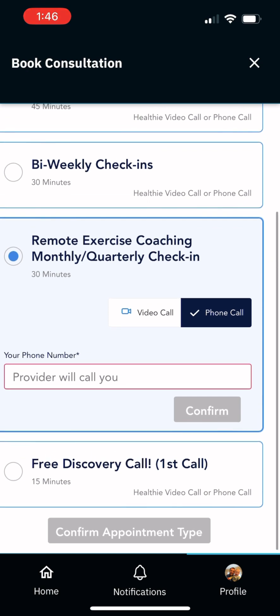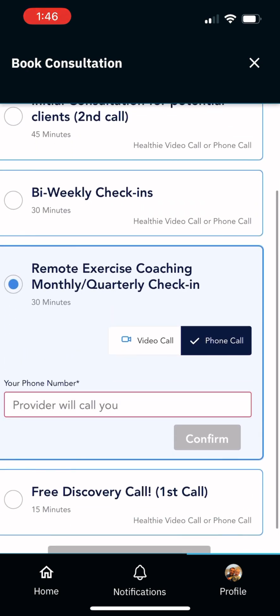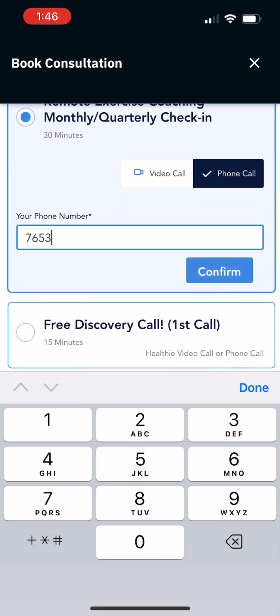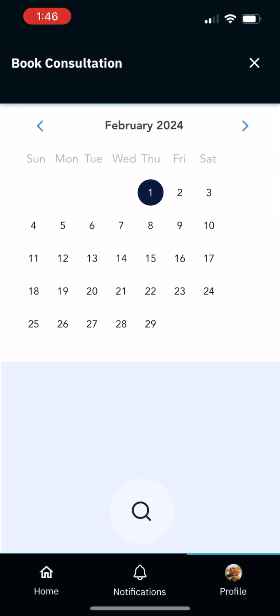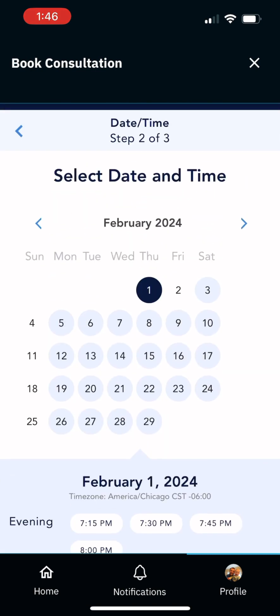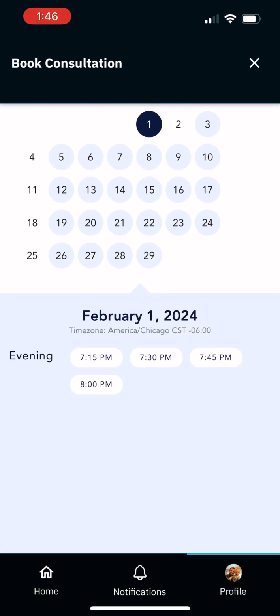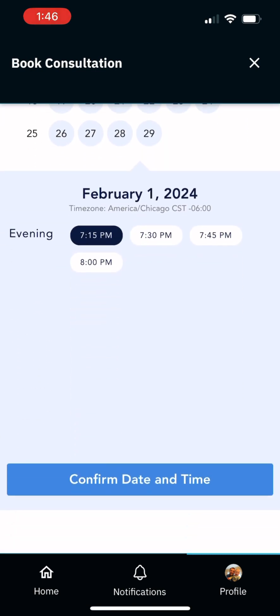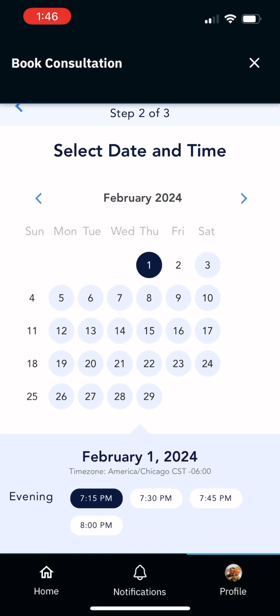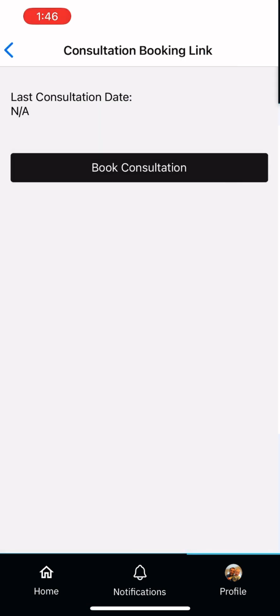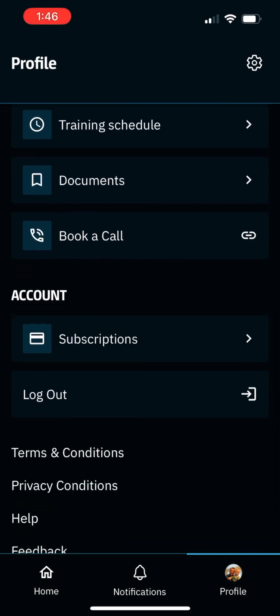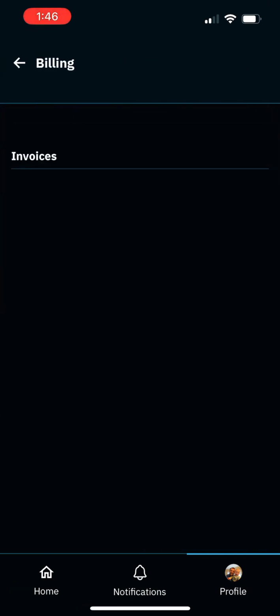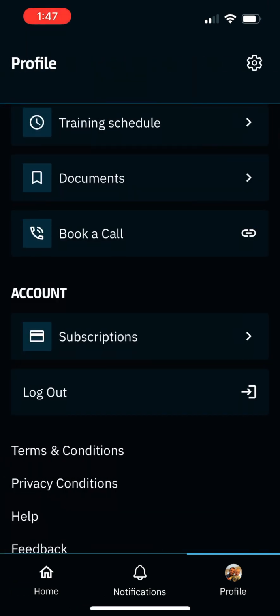And then just do a phone call, enter in your phone number, and then confirm your phone number. And then from there, you'll be able to confirm the appointment type, select the day that you want to talk to me, and then select the time as well. So I have weekends open, but please try to keep it to the weekdays, preferably, and that would work fine. And then you can see your subscription or your payment here as well under the Invoice tab.